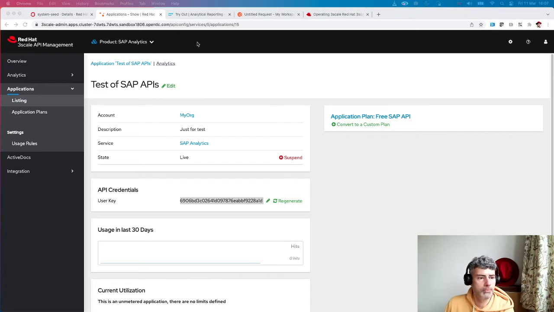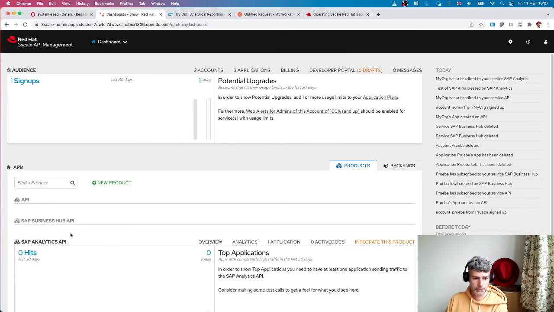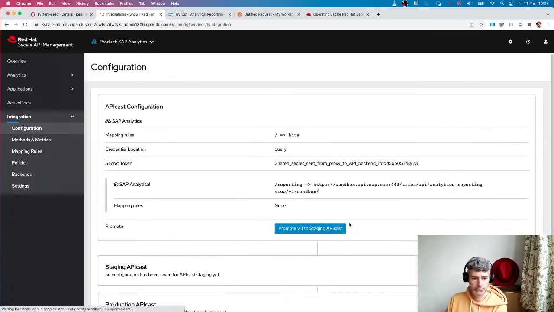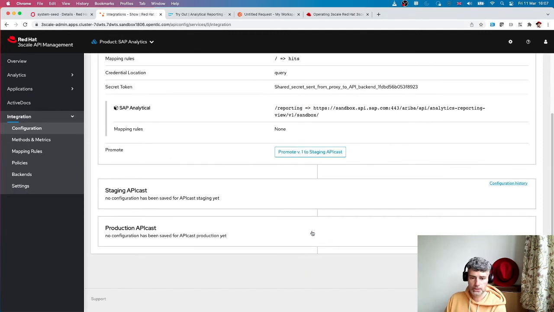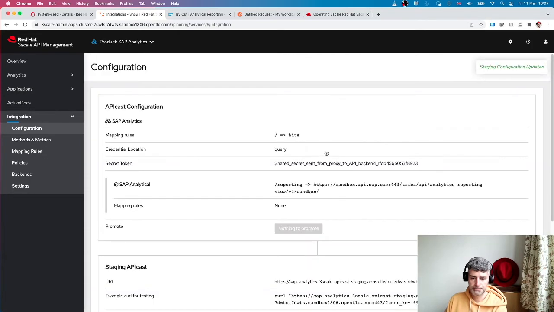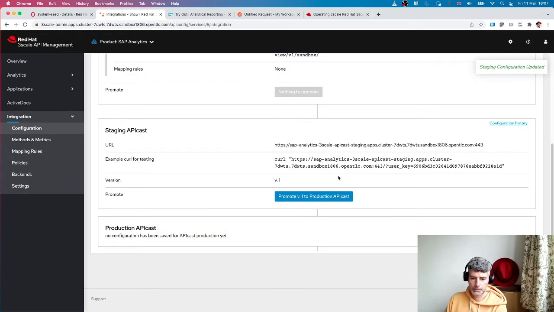The last thing to do before we can actually try our APIs from 3Scale is to promote the API cast that we have created, promote it to stage. So if we go back to the dashboard and we go to the SAP Analytics API that we have created, integrate this product, we can see here the option to promote to stage an API cast. So that's what we need to do. Right, and we can do it to production as well.